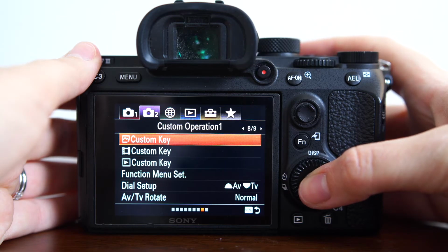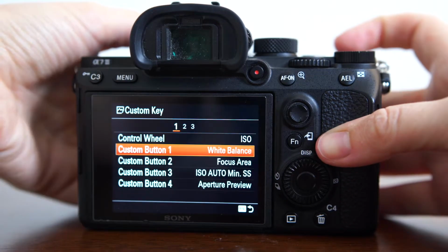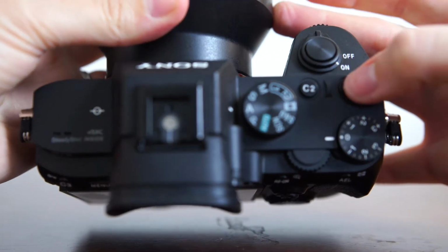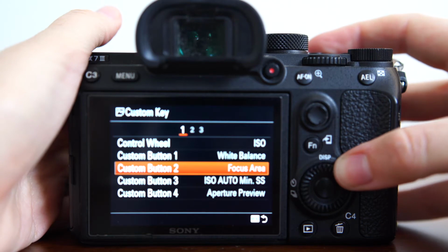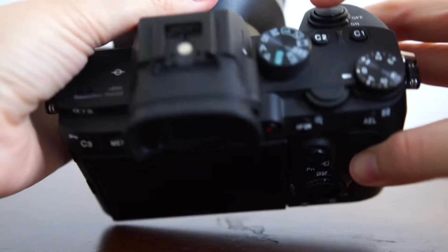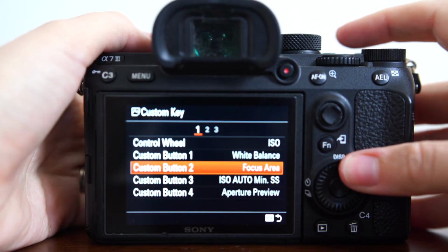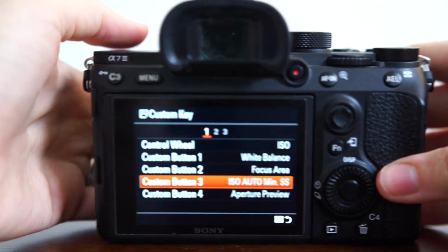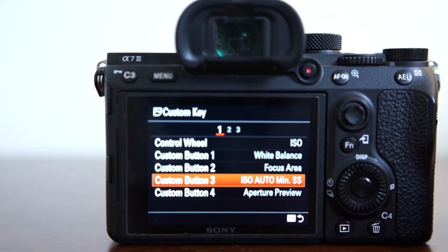One of the first things you want to do when you open up your camera for the first time is create your custom buttons. For myself, I set the custom 1 button to white balance for quick access to that. My custom 2 button is set to focus area. Generally, I always have it on expandable, flexible spot. My custom button 3 is set to minimum shutter speed, and my AEL button is set to eye tracking.